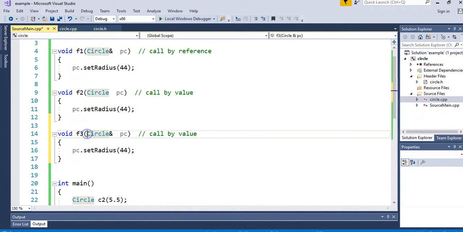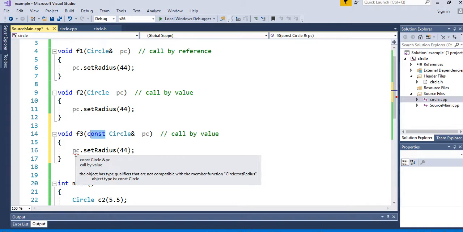But what we can do is to turn it into a constant reference parameter. Right? If we do this, then the parameter PC is passed by reference, which is efficient, but we made it constant, meaning that this function is not allowed to change anything in the function. Notice that the setRadius call, we have a kind of compiler flag right here telling us that you're not allowed to do this. Basically, you can't change the value of radius in PC.